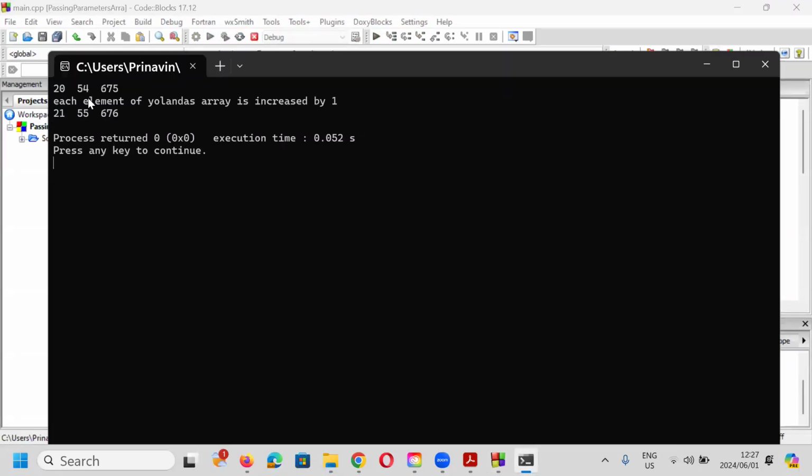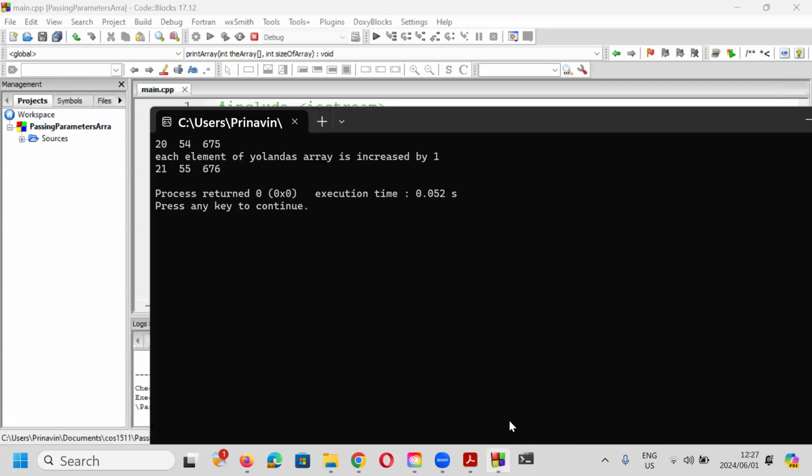Right, 20, 54, 67. So this is what we used to in terms of a one-dimensional array, Yolanda. Right? It's a row of elements. Now, the difference with a two-dimensional array is I have to define both a row and a column, and I've got to specify how many elements I'm going to have in the column and how many in the row as well. I've got to define it.